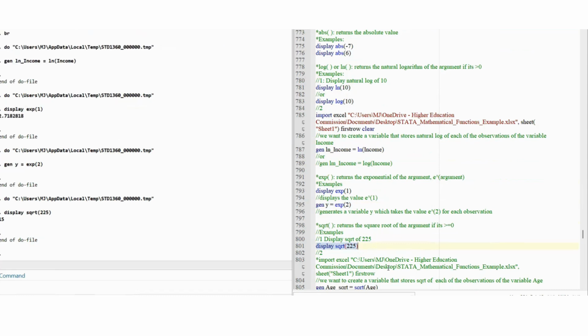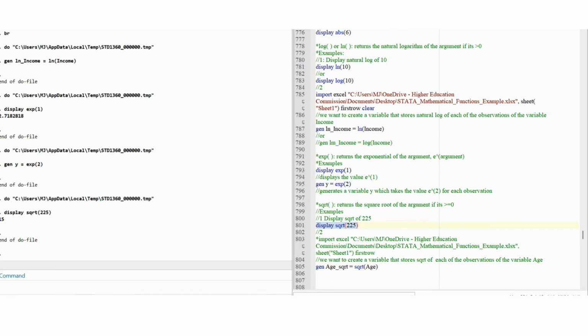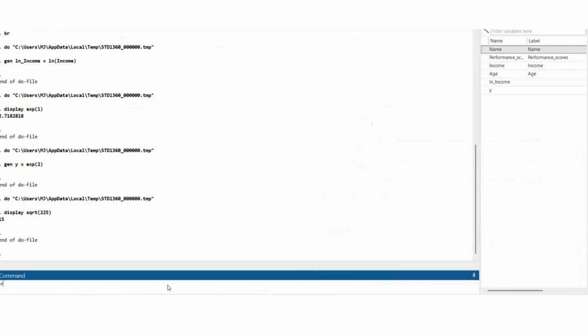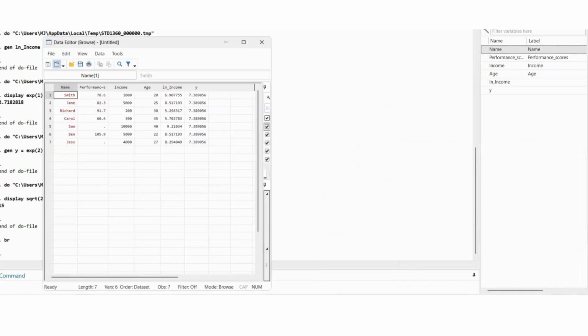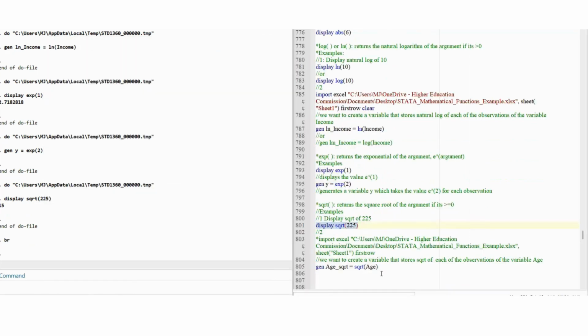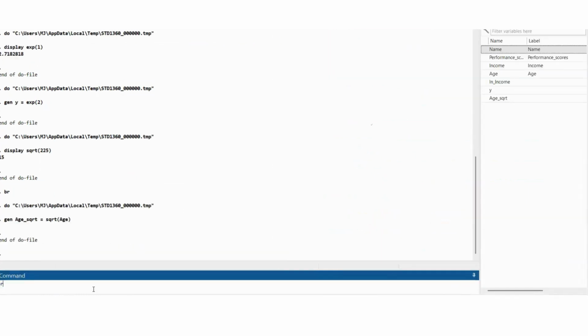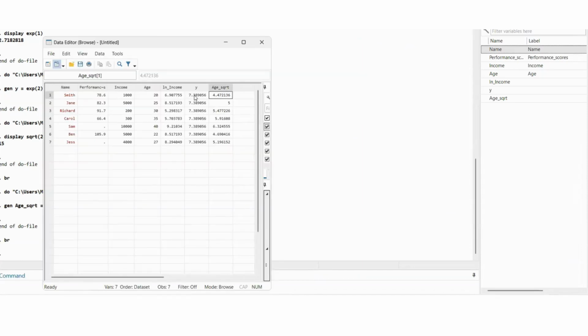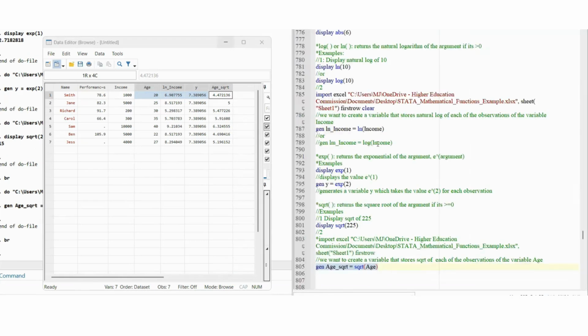Or in the same data set that we just looked at, say you wanted to create a variable. We have a variable age. Say we wanted to create a variable that stores the square root of each of the observations of the variable age. We can do generate age_sqrt equals the square root function of age. This will generate a new variable which stores the square root of each of the observations of age. So these are some of the common mathematical functions in Stata.